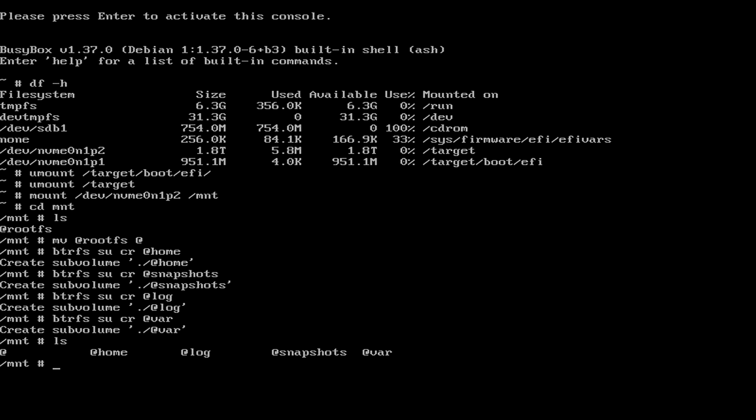I'm going to clear the screen. You can do the same thing if you would like by using Control-L. It does make a nice clean screen. I am going to mount /target now. So we're going to use mount -o, and it's going to use noatime, and we're going to say comma compress=zstd comma, and the name of the subvol equals @.